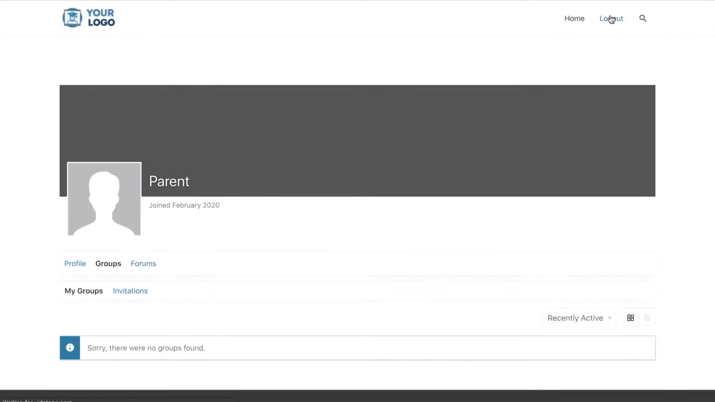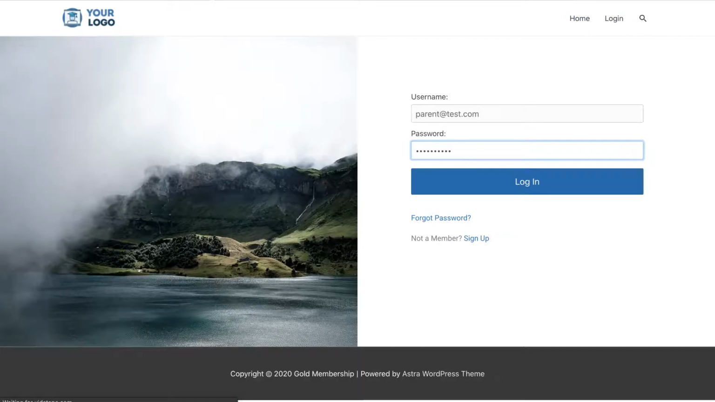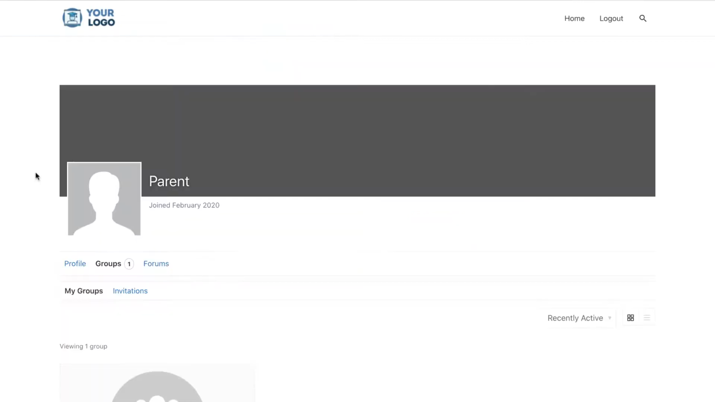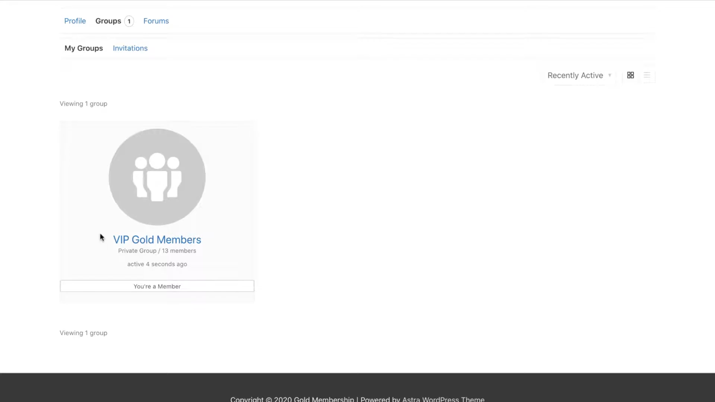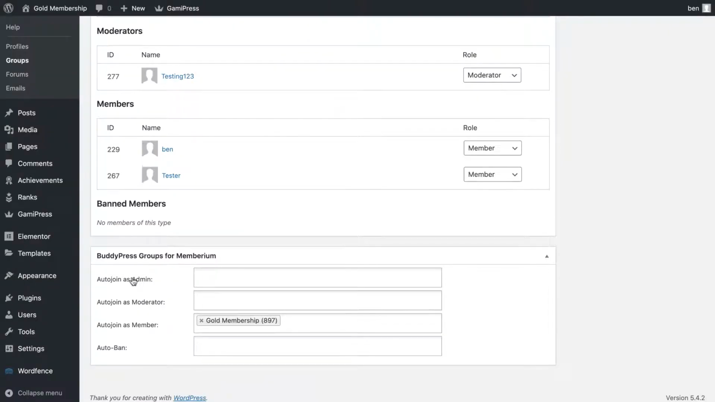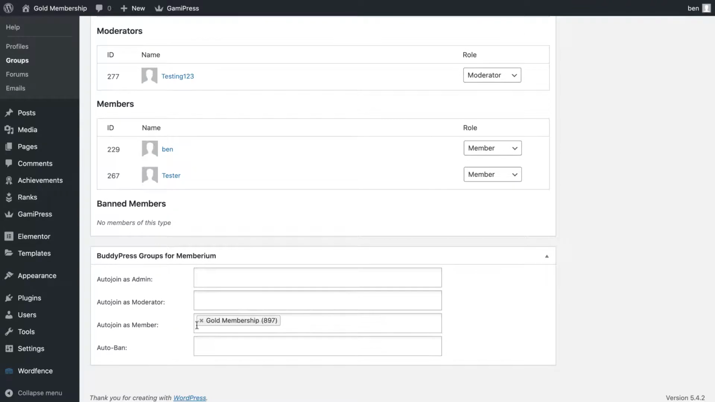Alright, so what I'm going to do to trigger this is simply log out, and then I'm going to log back in as the member. Okay, so I'm logging back in right now, and now I have re-accessed my groups page, and as you can see, I'm now part of the VIP Gold Members group, just as I should be. So that's all you have to do to set up this integration. So if you want to take advantage of this and automatically join these members in, you can certainly do that.